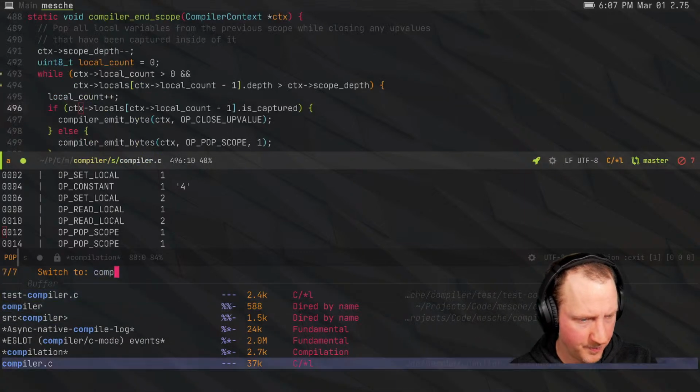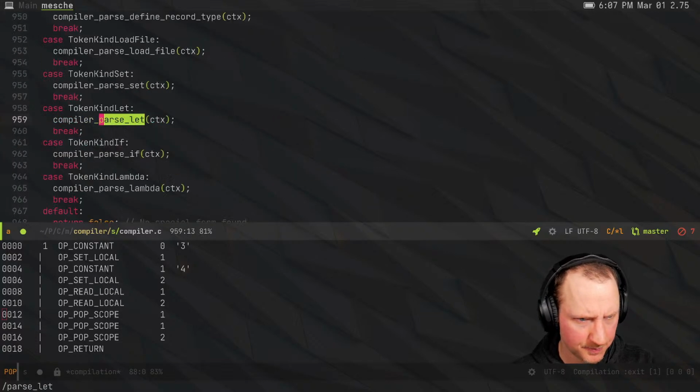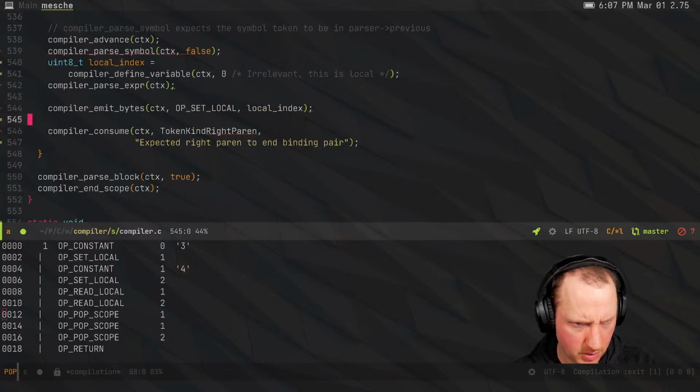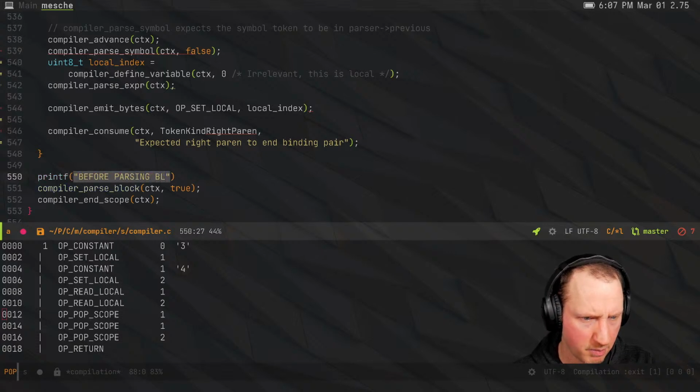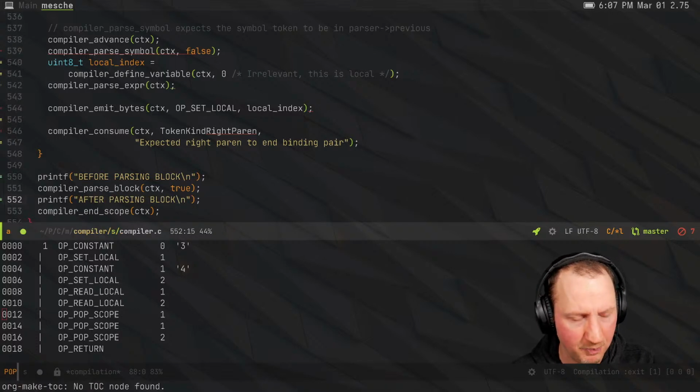compiler.c and then look into the body of that let. So parse let. So around here, parse block. Okay, printf before parsing block. And then we can say after parsing block, just to sort of get a sense for what we're doing. After parsing block. I think I got another bug in here now that I think about it.